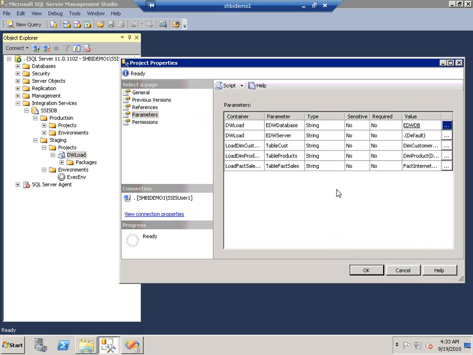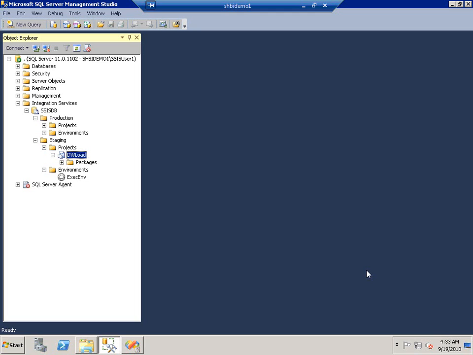One of the things that you'll notice is that after I've chosen an environment variable, the value here has an underline. This means that this parameter, EDW database, is now using a reference value, and this reference value is coming from a variable called edwdb. Once I'm done, I click OK. I have successfully configured the project DWLoad to refer to a variable called edwdb, which is in an environment, and this environment resides in the same folder as the project.